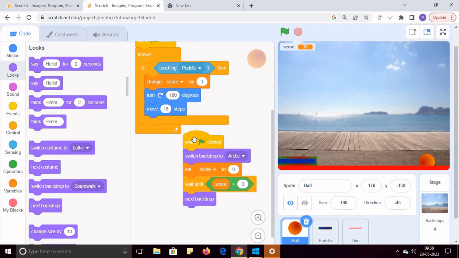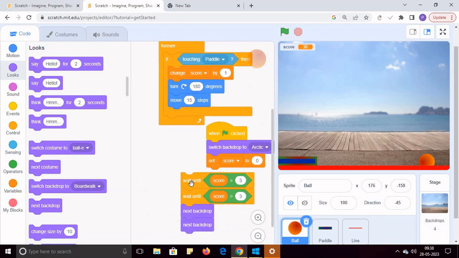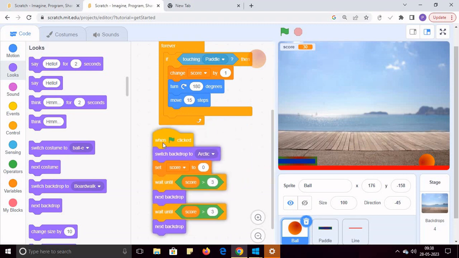And again repeat this code. So let me duplicate it, and here it is. See the coding, wait until score is greater than 3, I will select next backdrop, and wait until score is greater than, let's say, 6, I will select next backdrop, and you can add multiple backdrops. Now let me show you the coding.